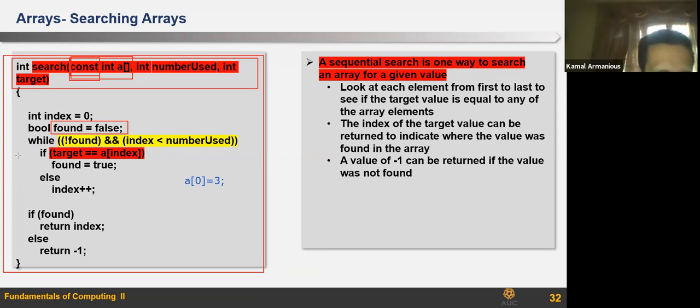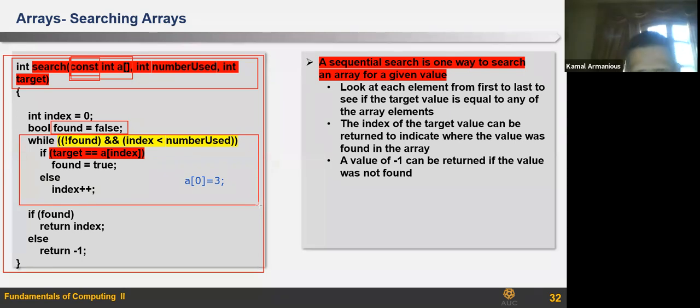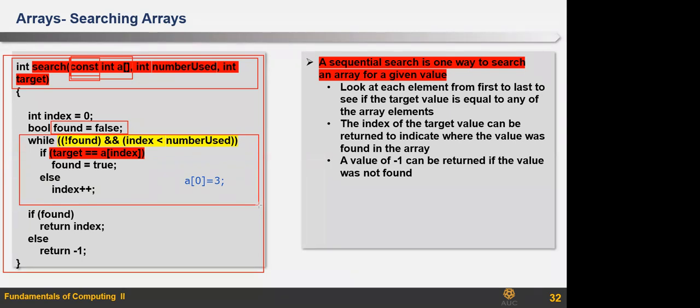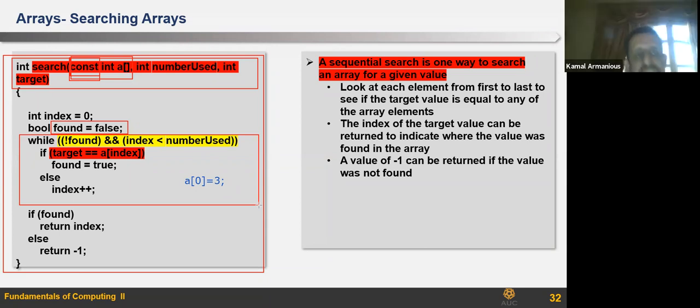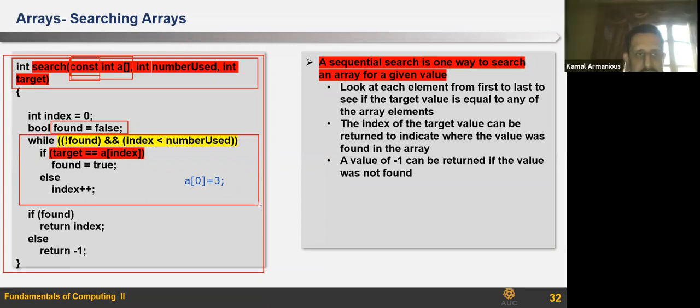So what does this loop do, Yusuf? Basically, it checks if the index, which was set to 0, is less than the number used, which is the size of the array. And if it still is, it goes inside the if, and then it checks if the target is equal to the number in the array at the index. If it is, then it changes the found.